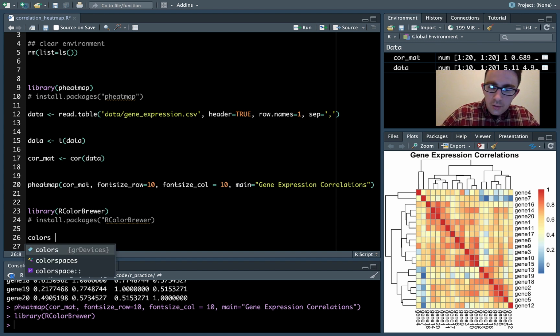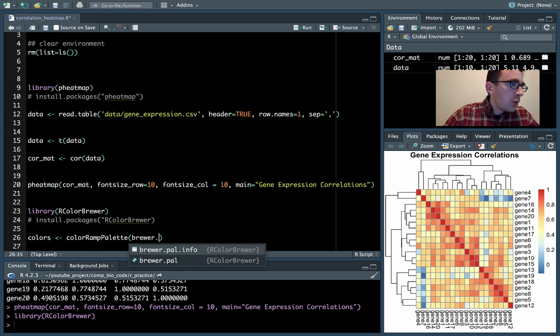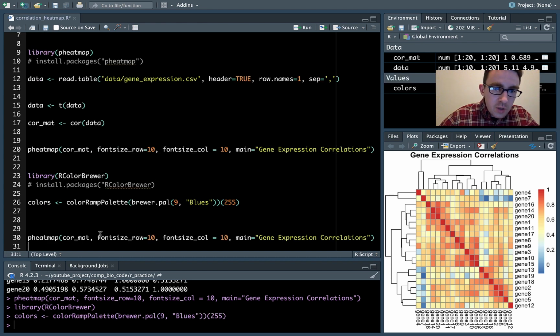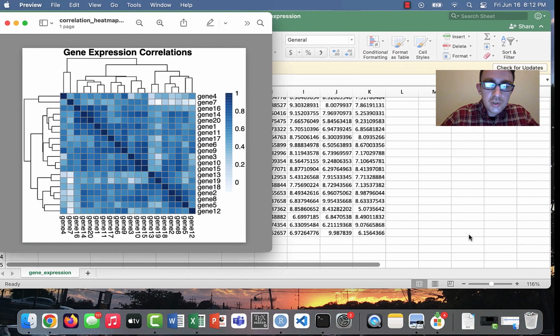And then I'm going to say colors equals colorRampPalette(brewer.pal(9, "Blues"))(255). You guys can just kind of trust me on the syntax for this one. You can make this whatever you want, any other color. I just like blue, so I'm just going to go with blue. After that, we're basically just going to use this command again, except we're going to add a new argument, col equals colors. And now it looks nice with this nice blue color scheme. Looks like the one we got originally.